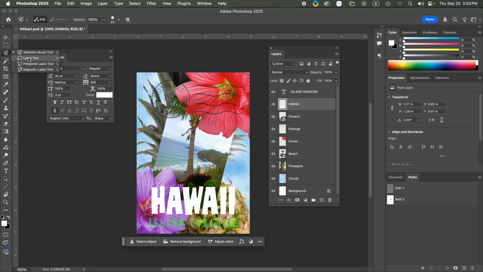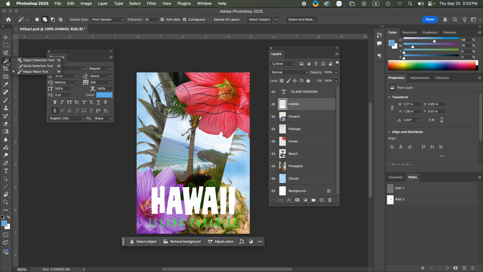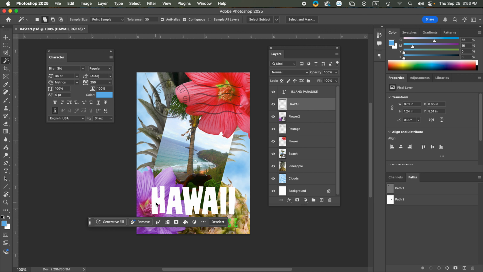We could try the lasso tool, but that would take a long time to do. But what we could do is use one of these tools that selects things by color. I'm going to use the magic wand tool because all of this is white. I want to make sure that I do the add to selection, and if I click on the H, then the A, the W, the A, the I, and the I, it selects all of it. So now we have all of that selected. I'm going to apply a gradient to this.